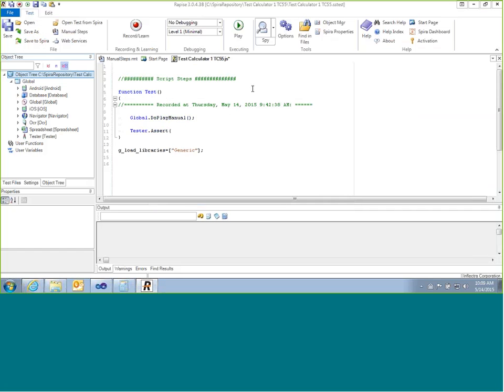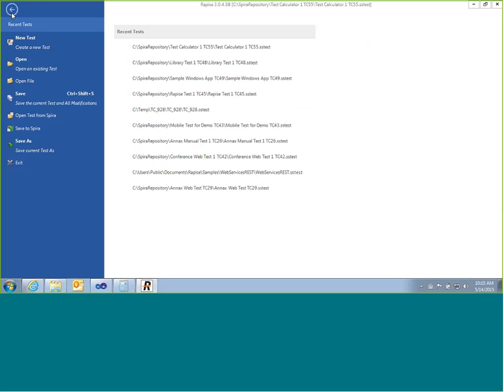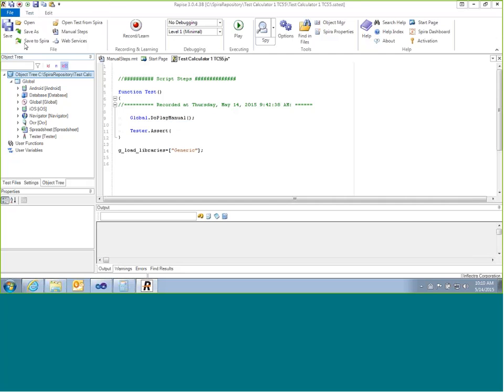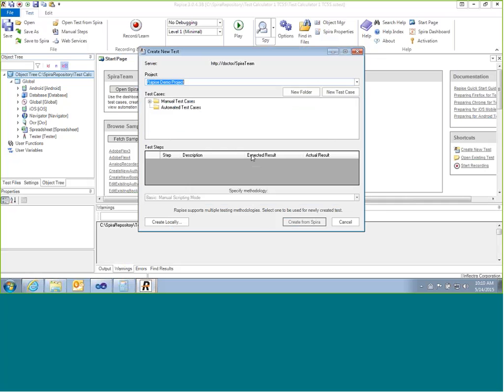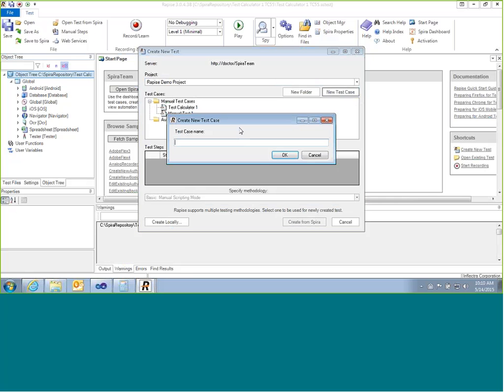Now what we're going to do is create a new test case. Inside of Rapise, in the latest version, we decided it made sense to increase the integration with SpiraTest or SpiraTeam right from the beginning, so that now when you go File, Create New Test, it's going to give us the option to create the test case in SpiraTeam or SpiraTest right from the beginning. So we'll go into the folder we want to create it in, and we'll say New Test Case. And we're going to call it Test Calculator 2.